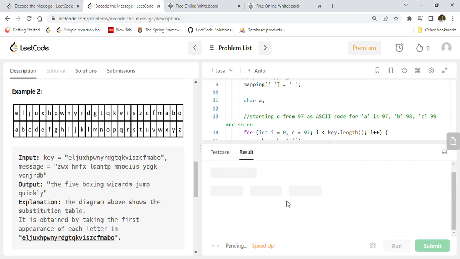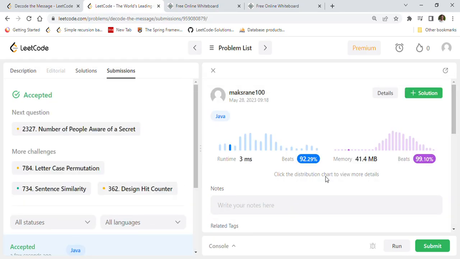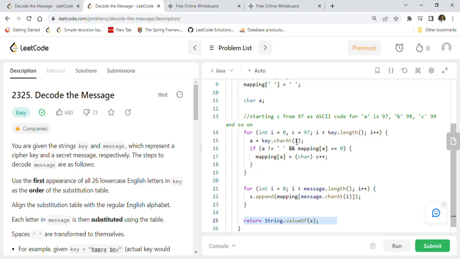Make sure the code gets accepted by Leetcode, and the code is accepted. It's pretty fast, 92.29% on the performance side and 99.10% on the memory usage, which is a very good solution. Just by using an array mapping we have solved this problem on Leetcode.